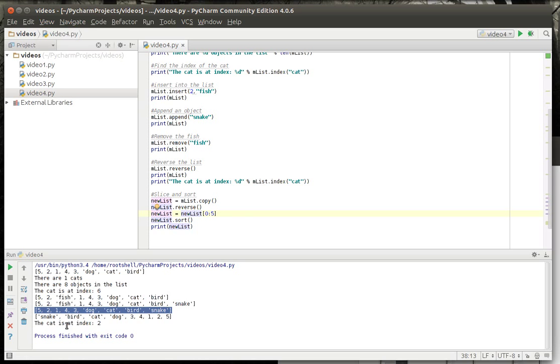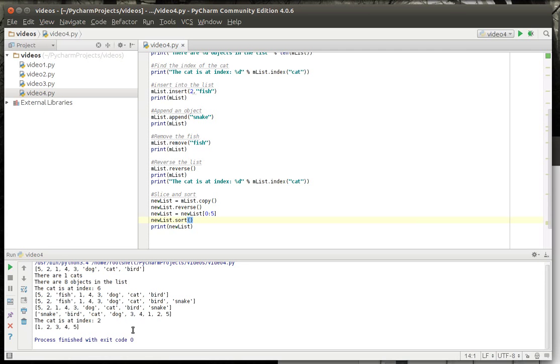Now, because we've gotten 0 through 5, we're pretty much only going to get these numbers. Then we're going to call sort, and it's going to print out the new list, which is going to be 1, 2, 3, 4, 5. Fingers crossed. Let's see what it does. Yay, it worked. There's our new list right there, 1, 2, 3, 4, 5.